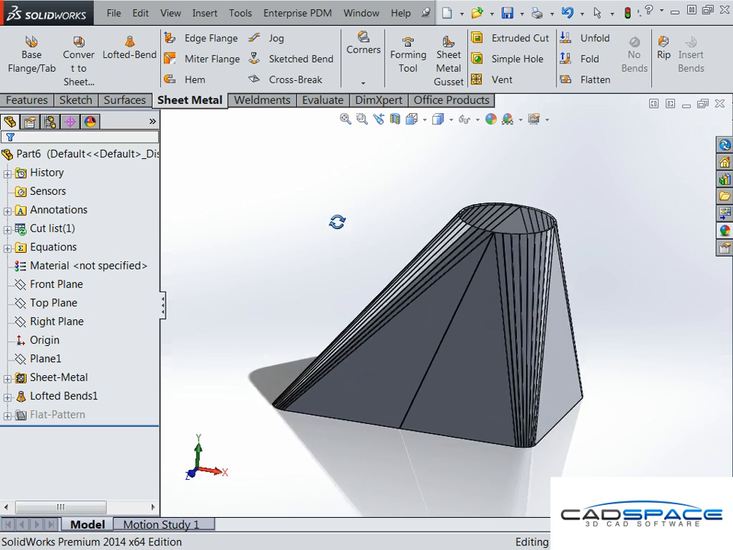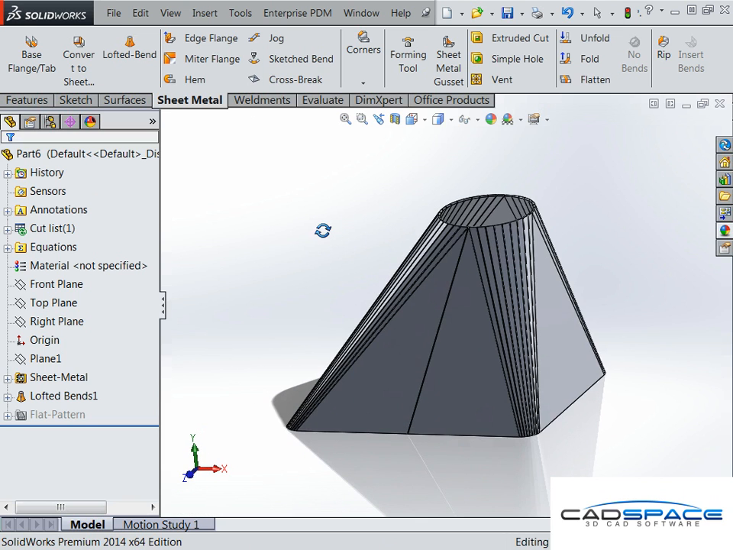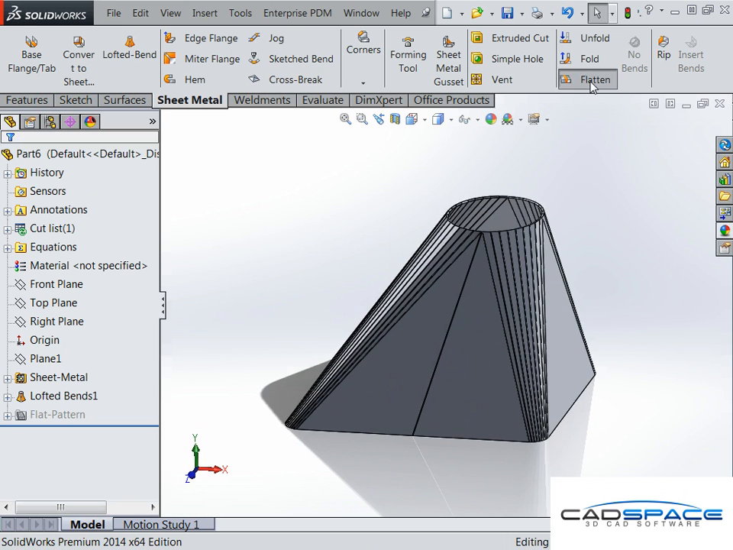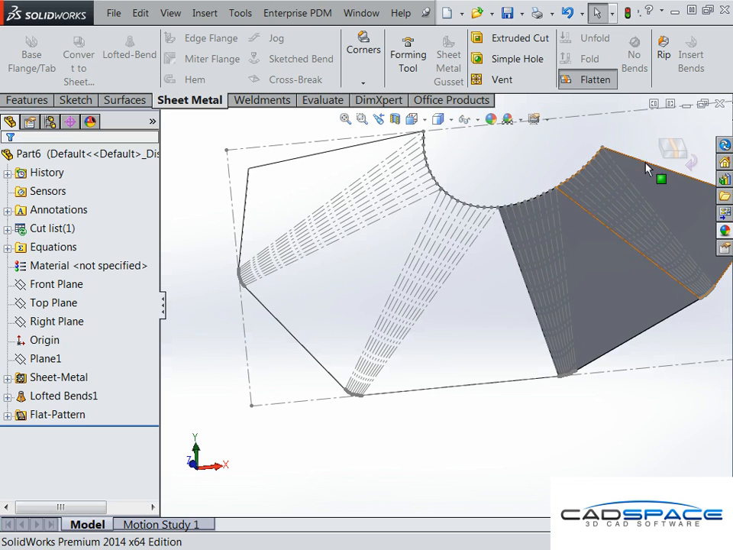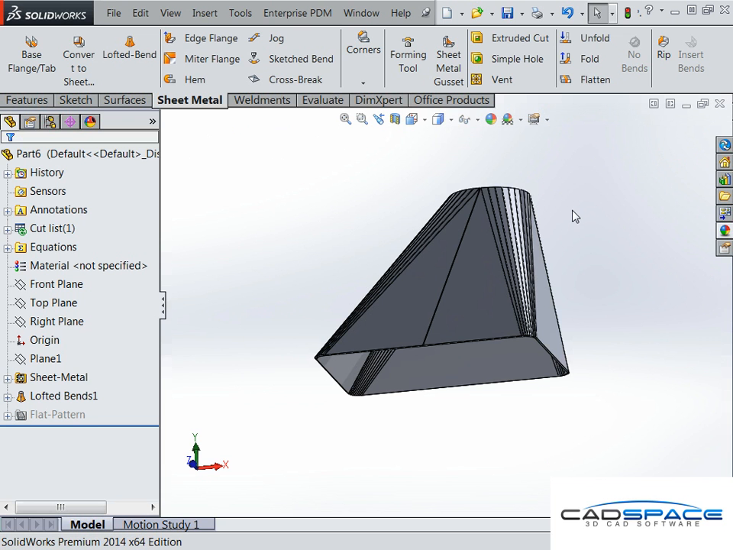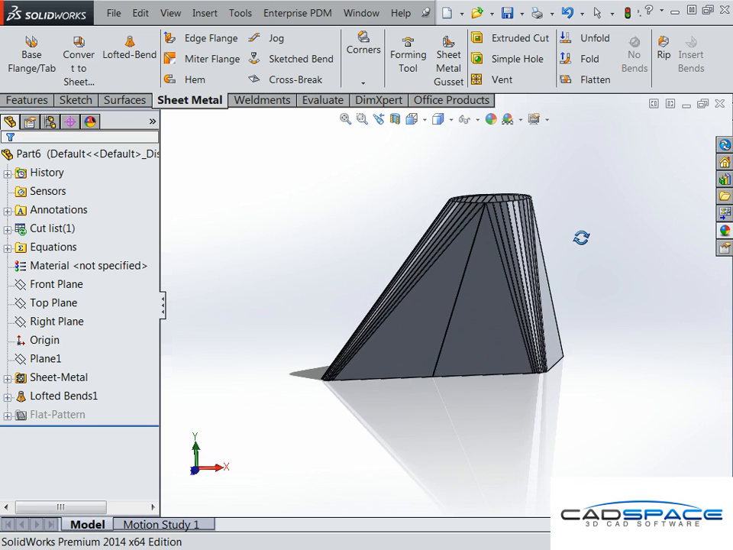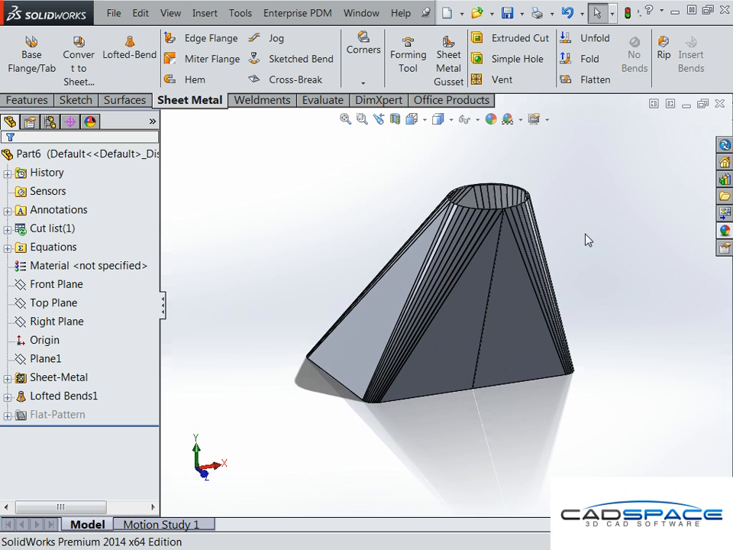So there's my squared around transitional piece. Obviously we can get a flat pattern from this, and we can also get the bend lines. So obviously we can create a drawing from this, and the guys in the workshop can follow it along.